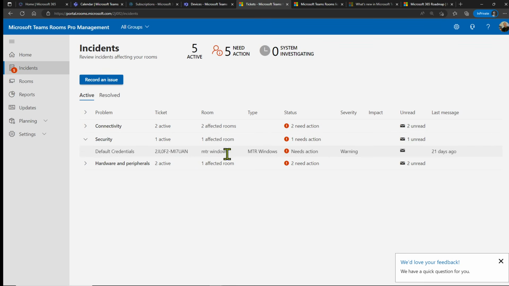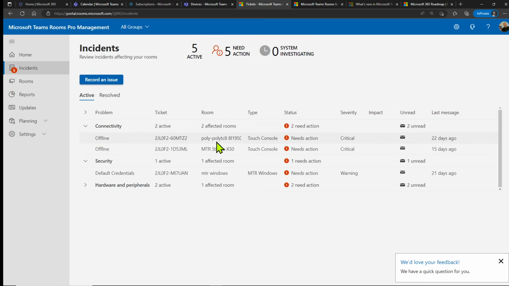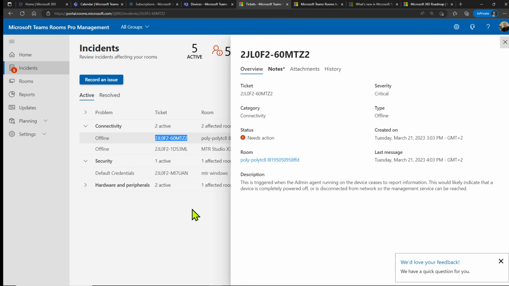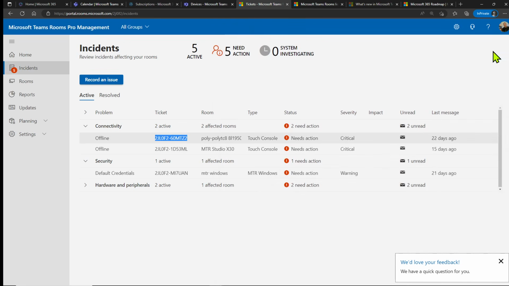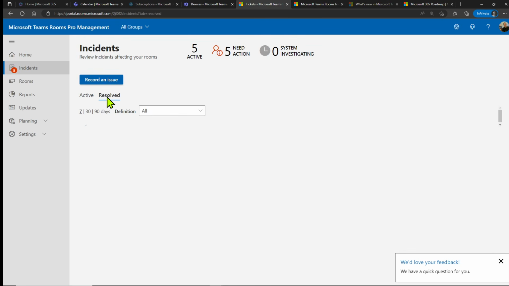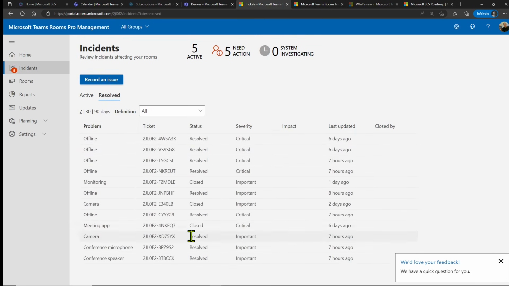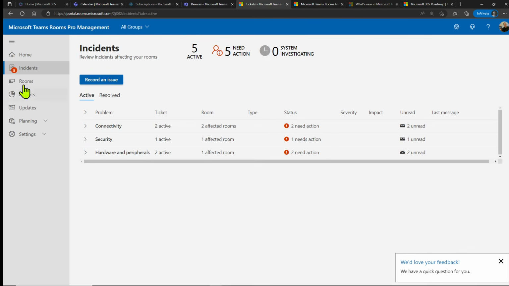For example, the default credentials which need to be changed, or when devices are offline. And so it automatically creates those tickets. And if that takes too long, it automatically will send an email to the IT management, and they're able to try to fix that. So it's really an intelligent system. Even if tickets are resolved, you can find them also here, and tickets which are active at the moment.